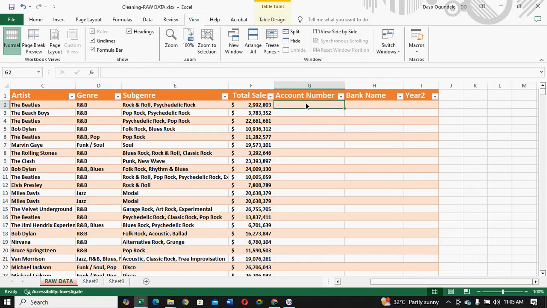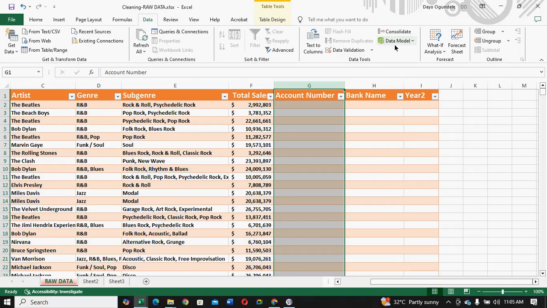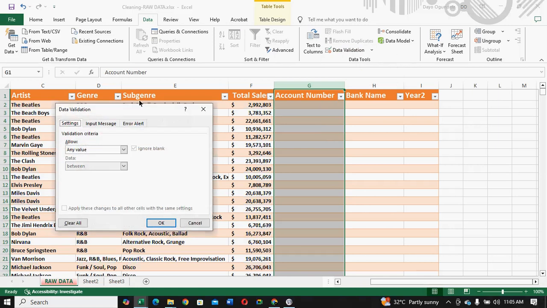Okay, so let's see the bank account number. For instance, we know that an account number is meant to be 10 digits, right? So what I will do is select this, then go to Data, where I have Data Validation. Your validation is under your Data tab too. So I have selected this, then I click on the list and choose Data Validation.